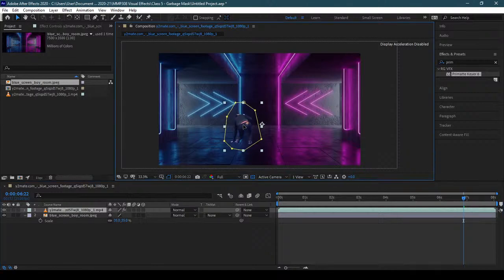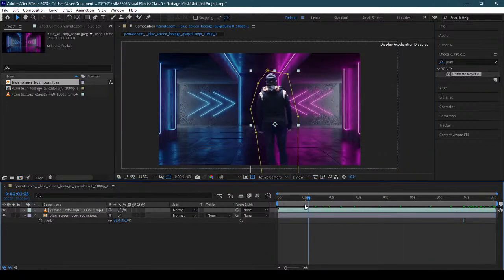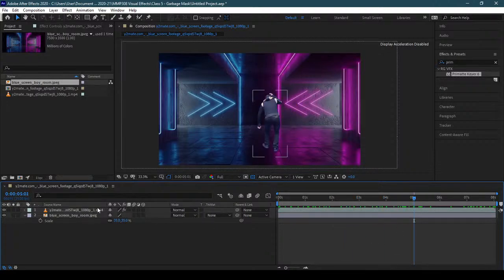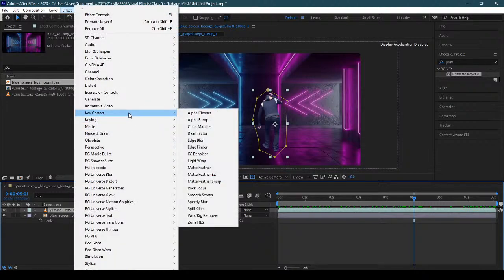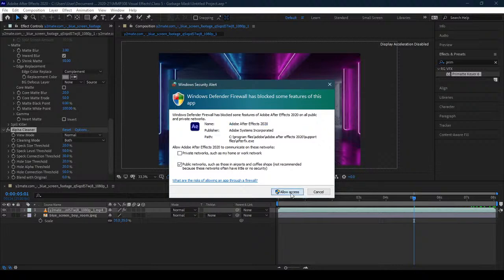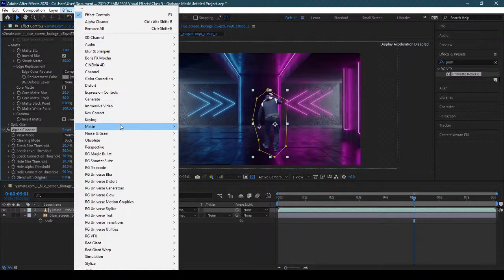Instead of moving him, I will move the background, I will move him down. Okay, now what else can I do in this plugin? It gives me other options, Key Correct, like Alpha Cleaner. If I want to clean the alpha, it will look nicer, so that also I can do, so the quality will be good. You can see there's not too much difference, but it will make it nicer.